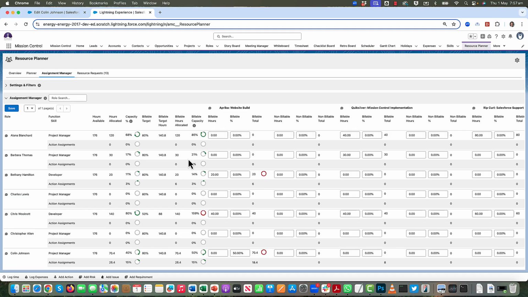So as an example, we can see Bethany here. She's working on the Aprika project. She's got a role forecast of 20 hours, and I can see that there's an action assignment of 6 hours. So as a resource manager, that allows me to identify that we've allocated this person to the project for 20 hours, but so far she's only been allocated 6 hours work.